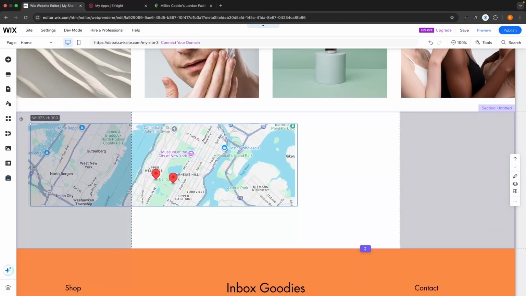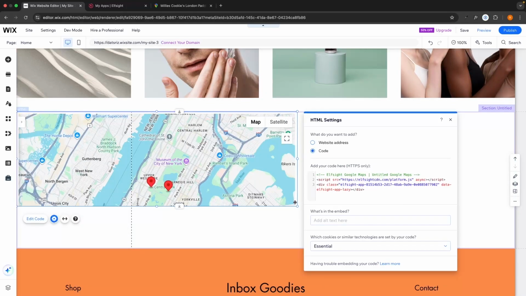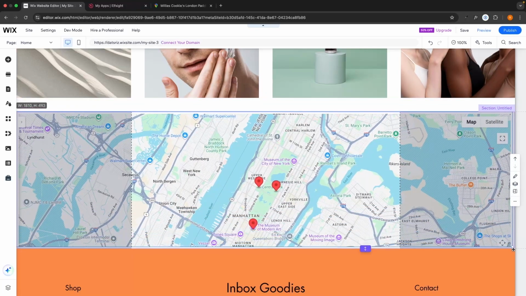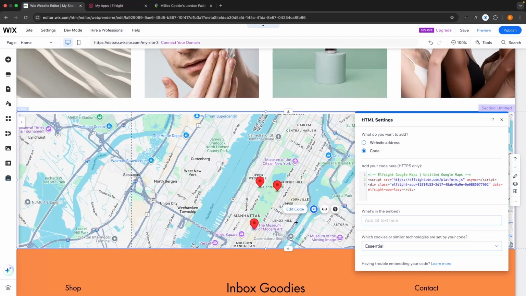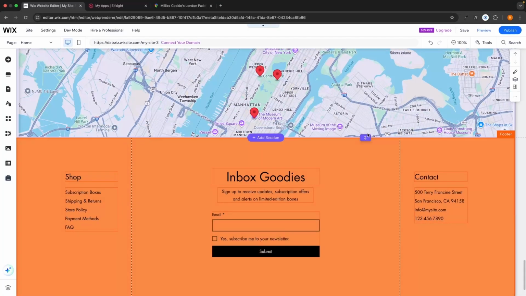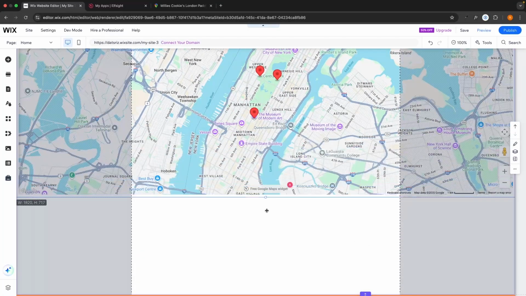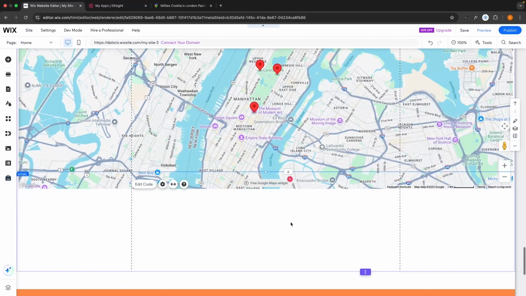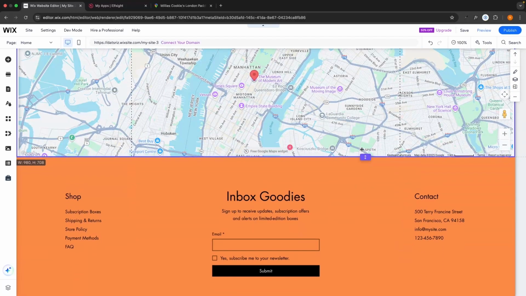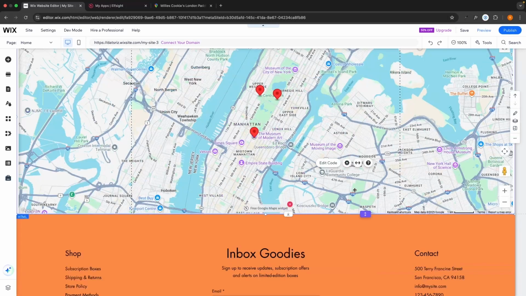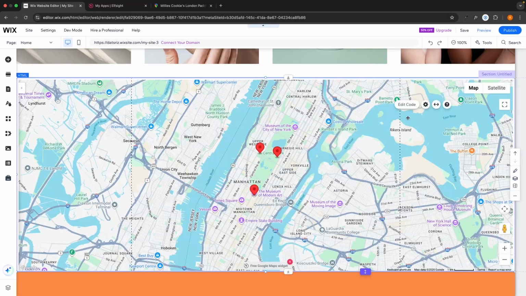So we just need to expand this box to take up the entire section, just like this. Looks like we need to expand the section a little bit as well to fit everything in. So I'll go ahead and expand this, and then we can drop this down further, just to here. Bring this back up. And just like that, that is how you can add Google Maps to your Wix website.